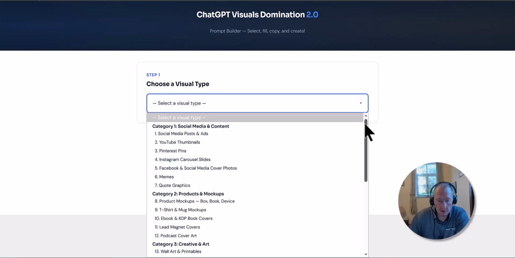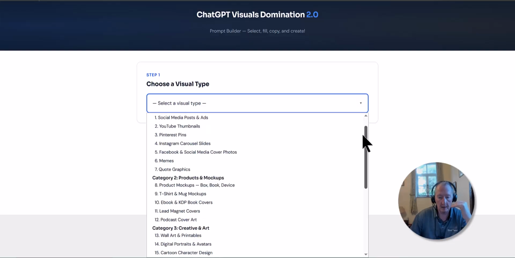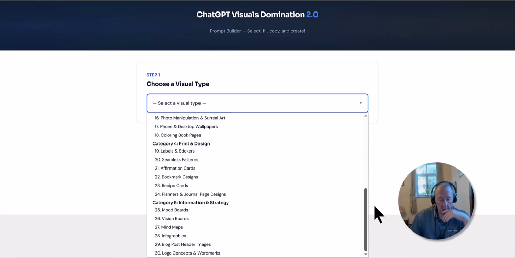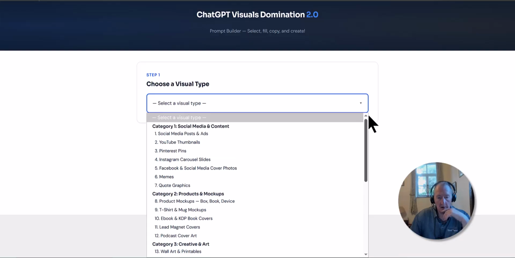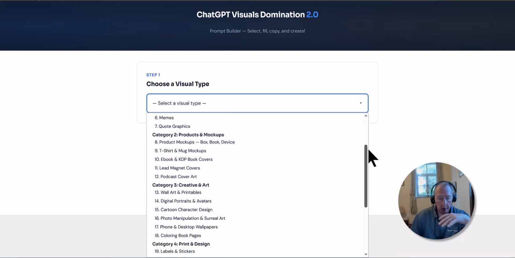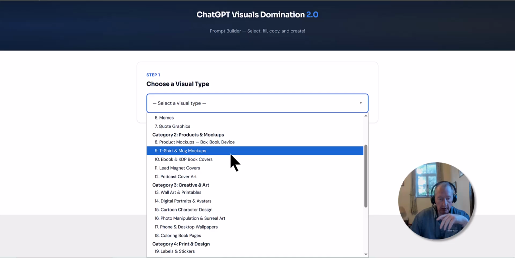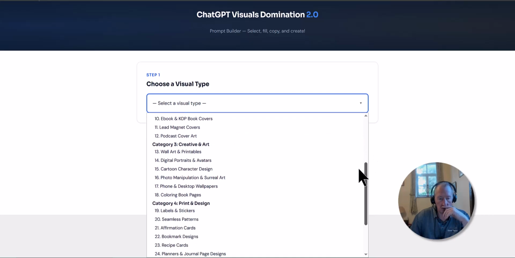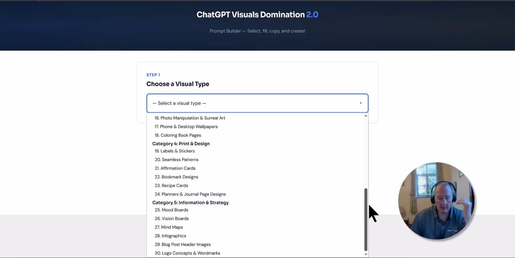So what you can do is you can just scroll down and you can see everything, all the categories. These are images, there's like 30 different categories that you can choose from. So I think we've got 30 different image styles. You can see the categories: social media content, products and mock-ups, and then you can see book covers there. We'll do that in just a minute. And then you've got wall art and printables. That's why I did the poster for Lisbon. Labels and stickers, etc.